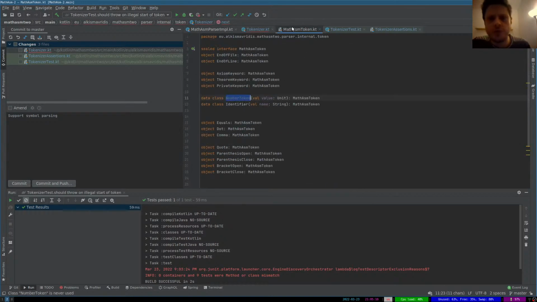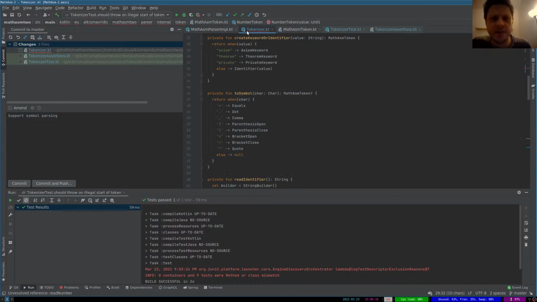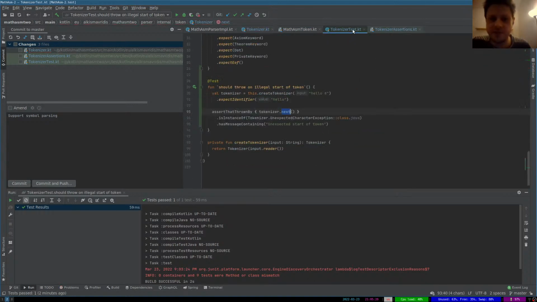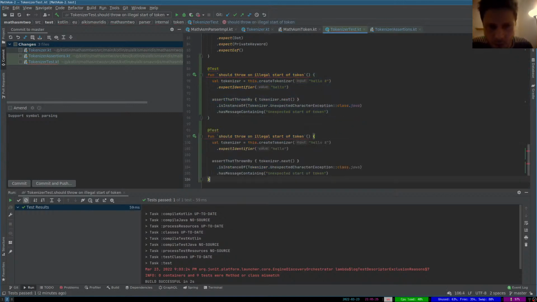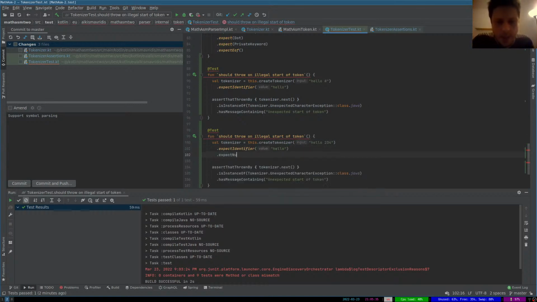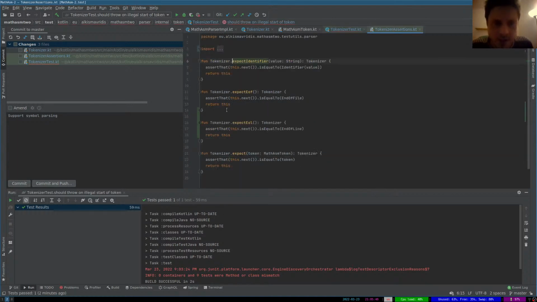But before we do, let's create a test that fails. Let's play the good test-driven development game. So we would expect, if MathAsm was working properly, that hello 234 should expect hello and then expect number 234. We don't have this, let's create this. So expect number, the value would be an int.